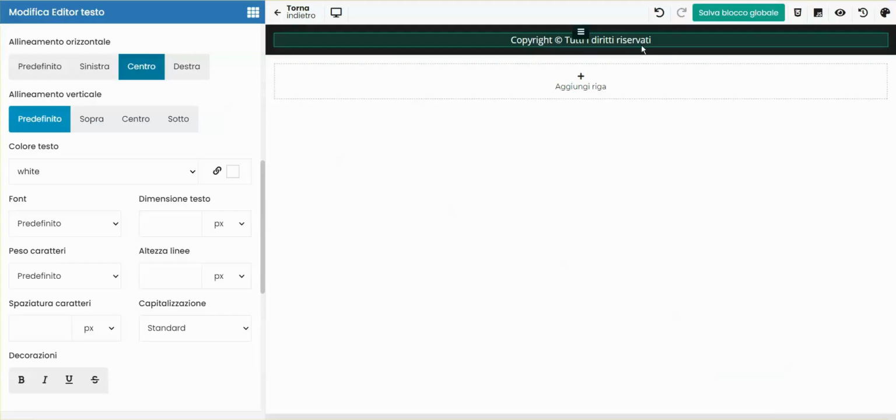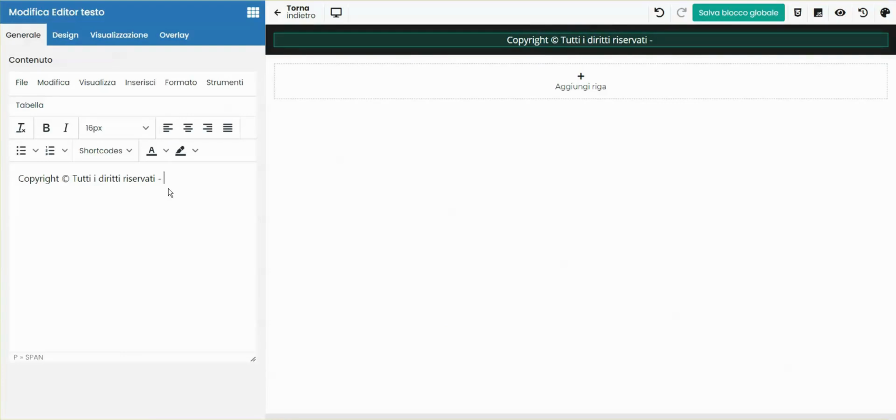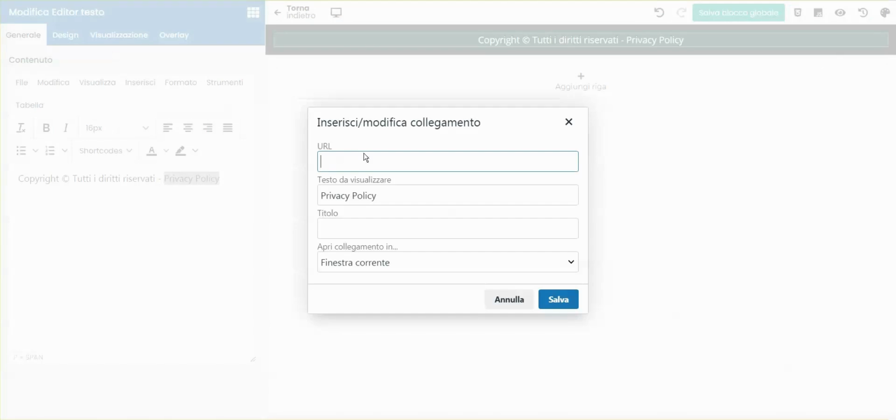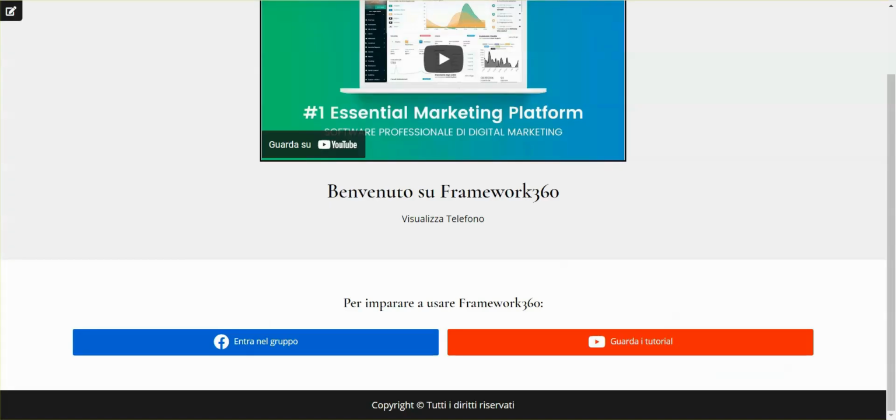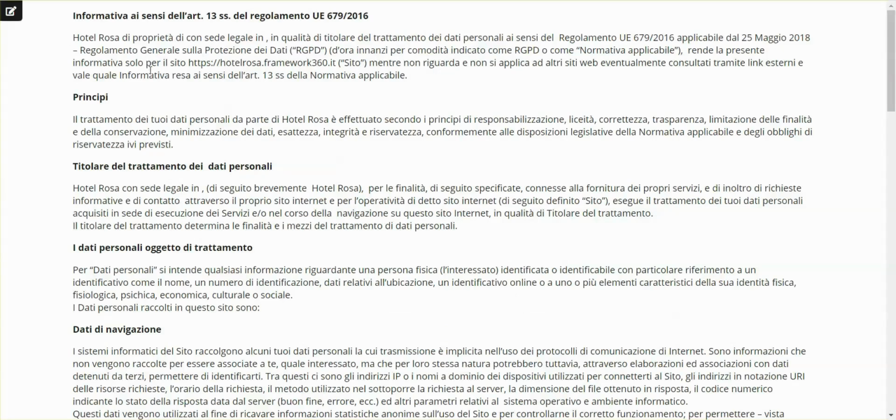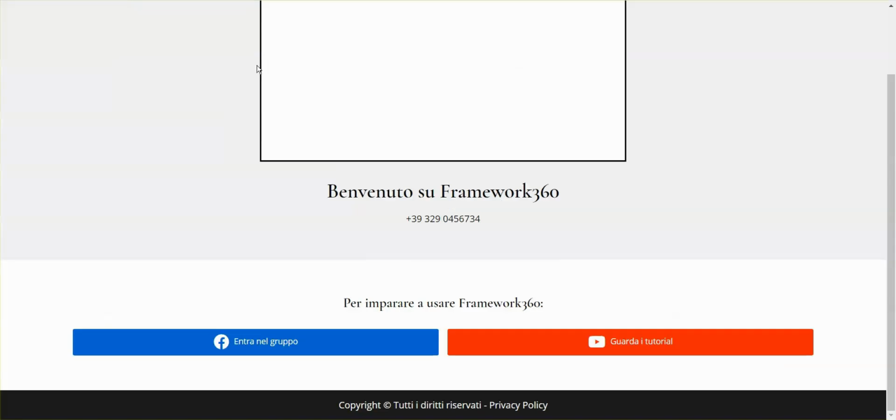We could also add, for example, a privacy policy here, making it clickable as a link by clicking on Insert Link. And then here we will have the possibility to clearly insert the link to our page. Let's put / for example, privacy. Okay, we will see that upon reloading the page, the clickable privacy policy will appear, which will lead to a default privacy policy created by Framework360.